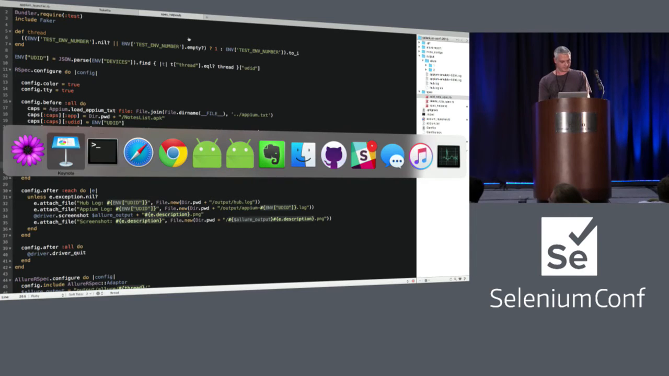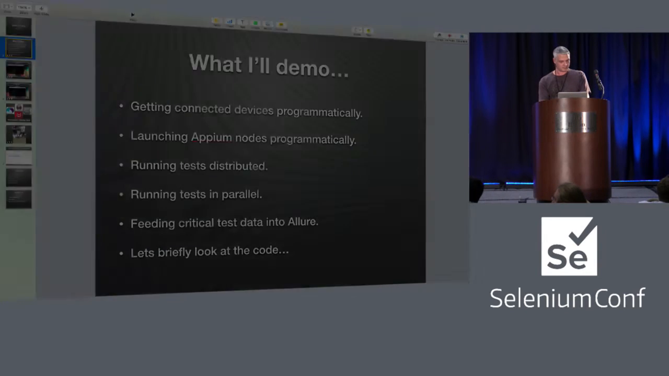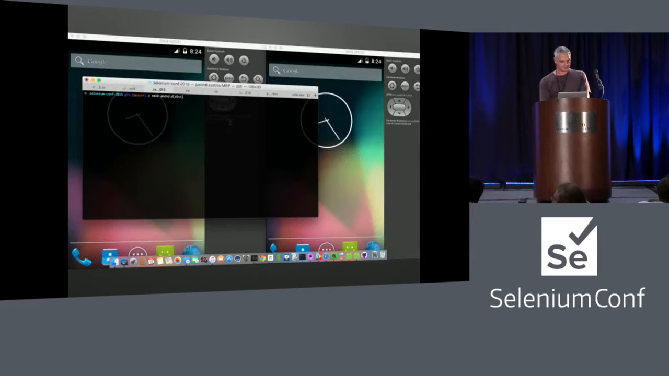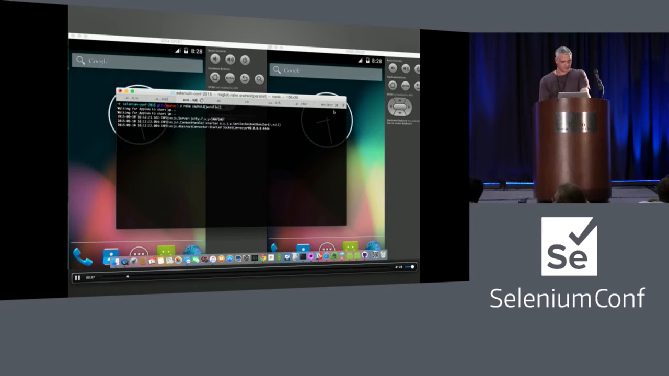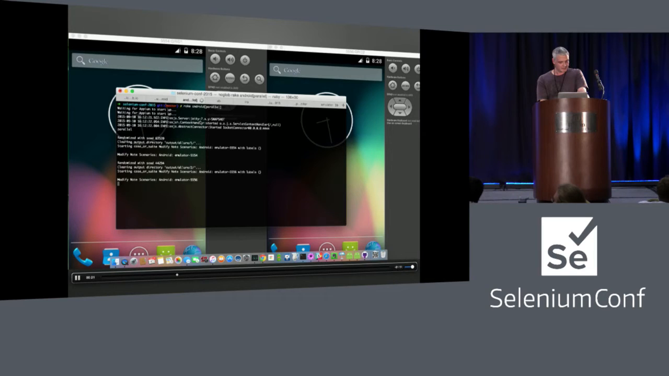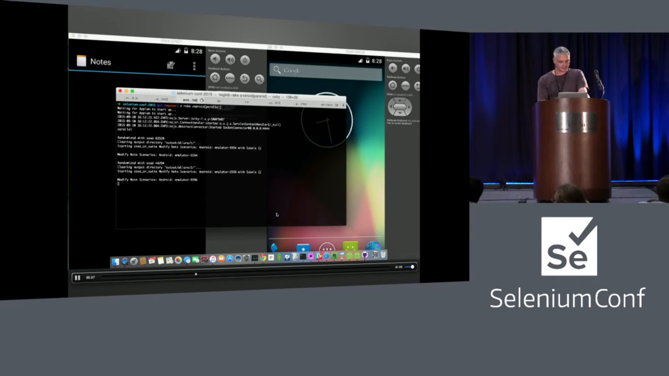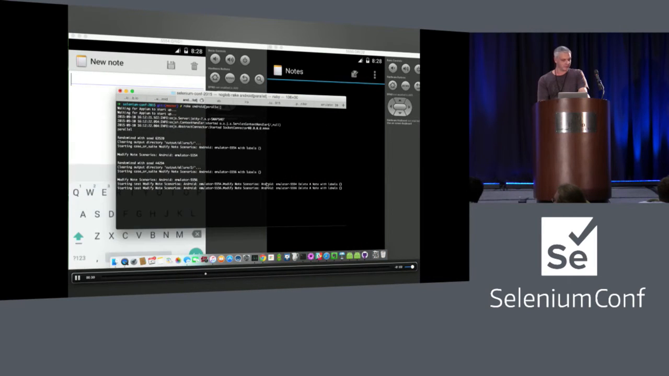So let's go ahead and run it. So here it's launching the hub, and then it's launching the Appium nodes. They're going to connect. Takes a little bit. There it goes. And they're running in parallel.